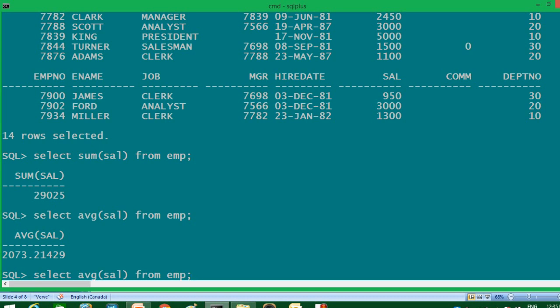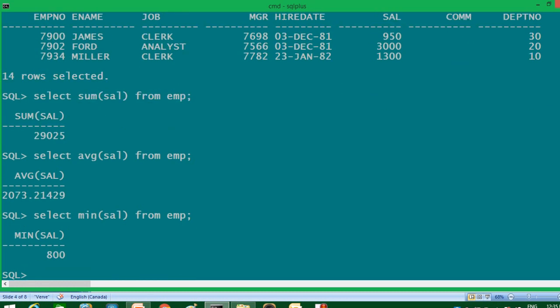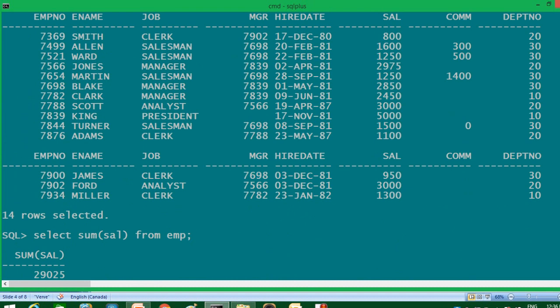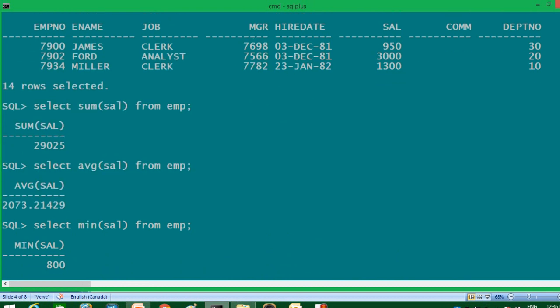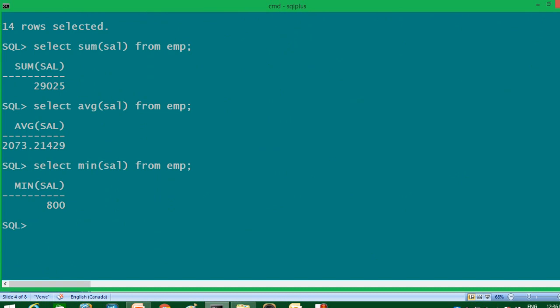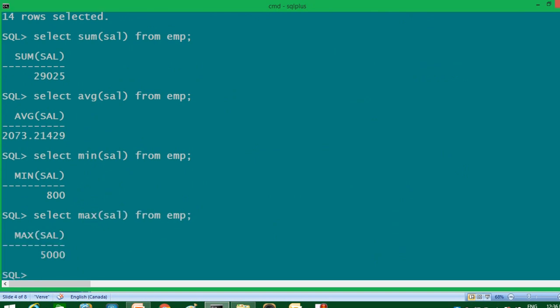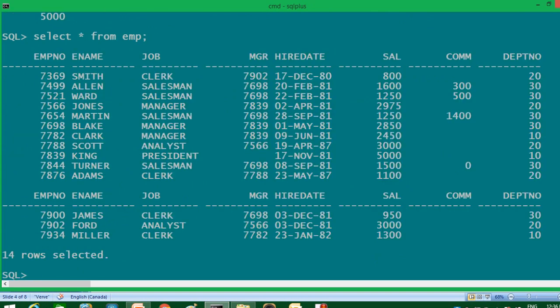In the same way we can use the min function, but the min function we can use with characters, numbers and dates also, unlike the average and sum functions, which we can use only with the number data type. So here I'm going to write select min salary from EMP. It displayed the minimum salary out of the lot. You can see here the minimum salary is the first salary, which is 800. So I got 800 as the minimum salary. If I replace minimum with maximum, it's going to give me the maximum salary out of the lot. So the maximum salary is 5,000. We can verify it. King has the maximum salary, which is 5,000.